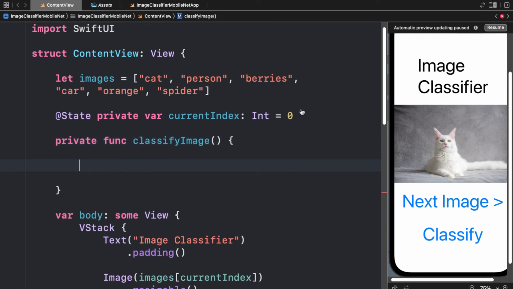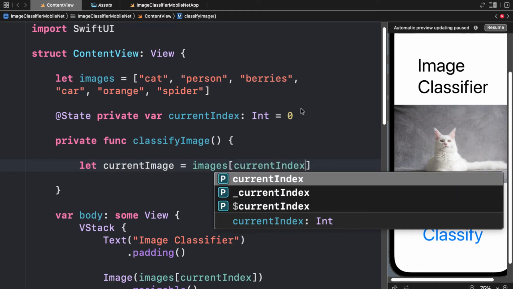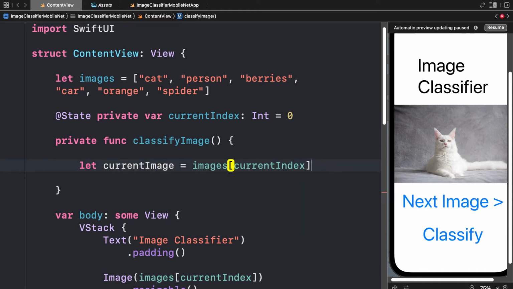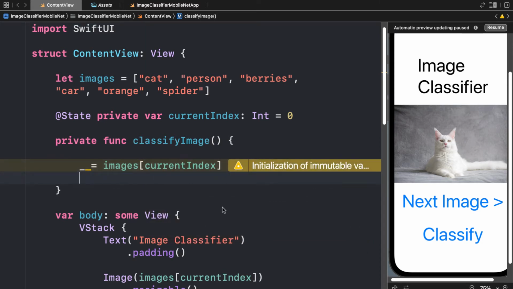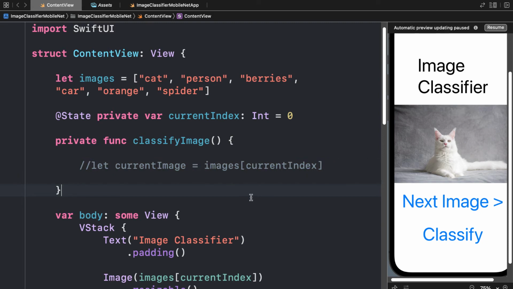Okay, the first thing we are going to do is get our current image. So let's grab the current image from our images at the current index. Then we're going to have to pass this image to our machine learning model. But for that, we'd first have to load in the model, and then we have to actually prepare the image. Okay, so currently we get this message that we're not using this current image. So this is just a warning, so we can comment out the line for now. This is just a warning that appears if you create a constant or a variable and then you never use it. Okay, so let's bring in our machine learning model.